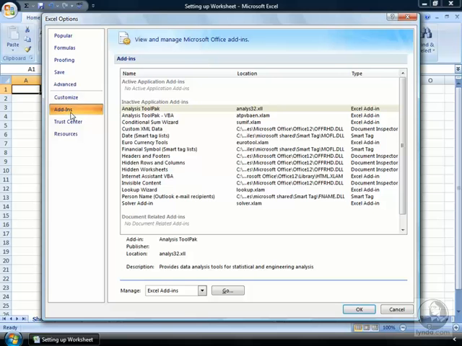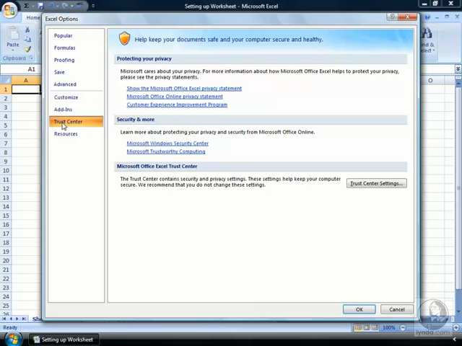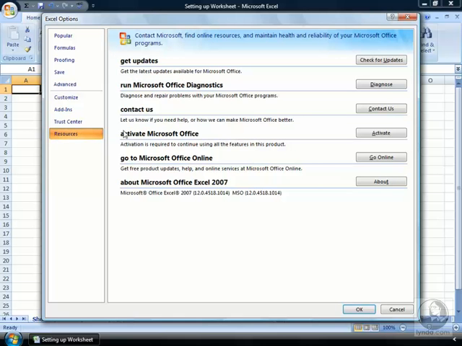Add-ins allow you to select different add-ins that you would like to manage within the Microsoft Office environment. The Trust Center gives you some security options for those of you that are setting up securities for organizations. And Resources allows you to identify when you'd like to set up your update checks, how you can run diagnostics, and how you can get in touch with Microsoft.